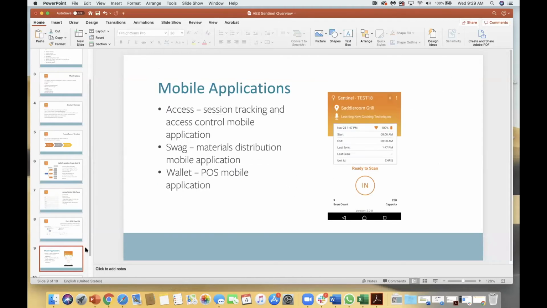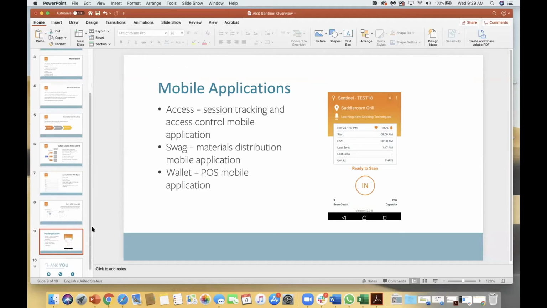Okay. The other thing I just want to finish with here is the mobile applications. So right now, there are 3 mobile applications that work in conjunction with Sentinel: Access, Swag, and Wallet, or POS, we actually ended up calling it just POS. And Access is by far used the most. It does all the session tracking and access control. Swag is materials distribution. We'll talk about that later at some point.